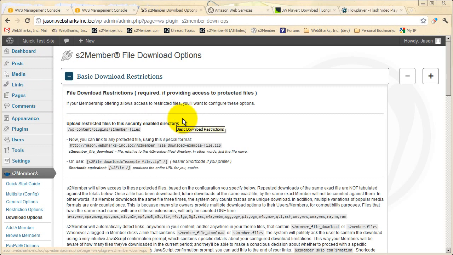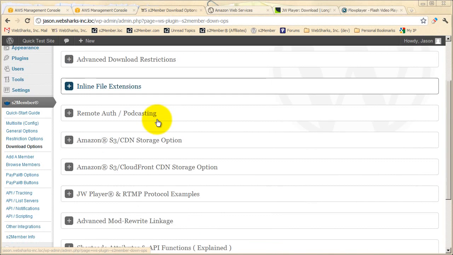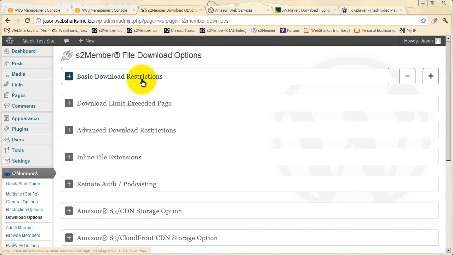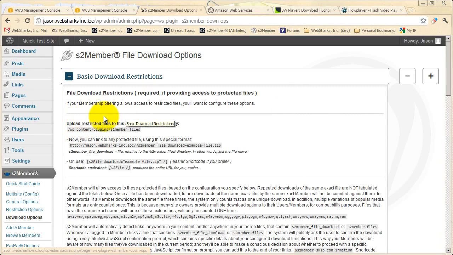One of the things you'll notice about s2Member is that we intentionally do not integrate with the media library for WordPress. And that is so that s2Member has a lot more flexibility in terms of the way it regulates access and grants permissions to files that have been protected, and it also makes it possible for s2Member to integrate with things like Amazon S3 and CloudFront. So as you get started with s2Member's file download options, you'll need to become familiar with this security-enabled directory, the plugins/s2Member files directory. That's a security-enabled directory that s2Member automatically creates upon activation of the plugin.